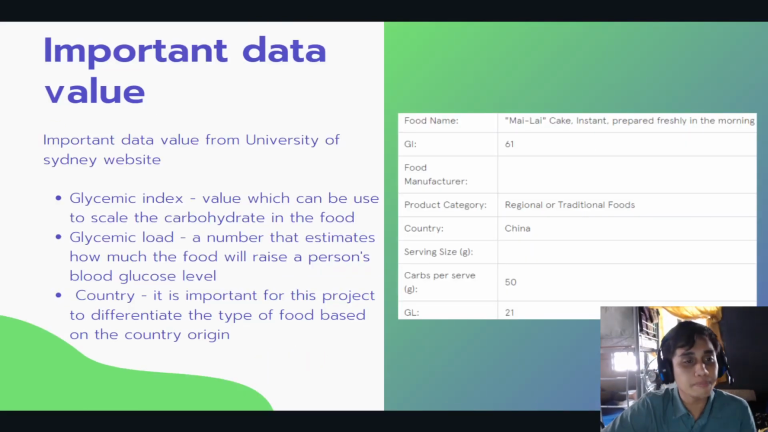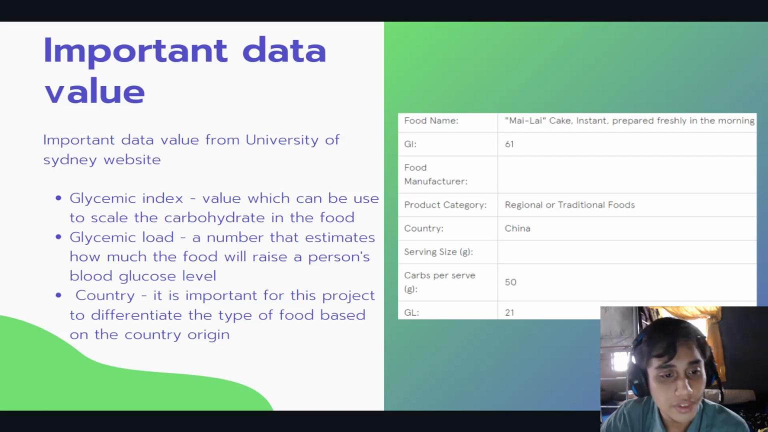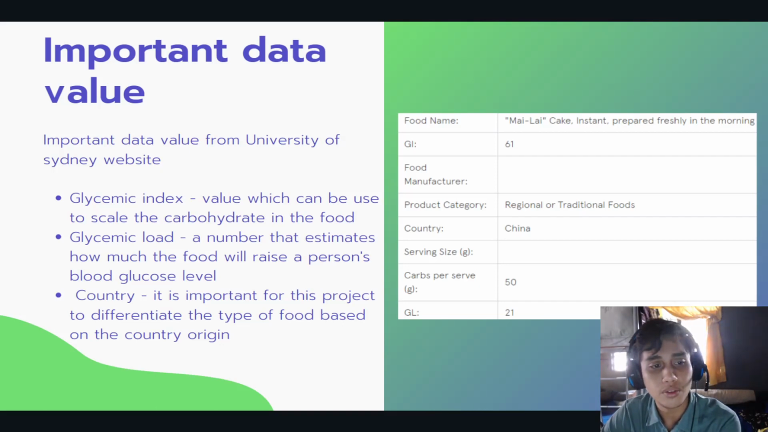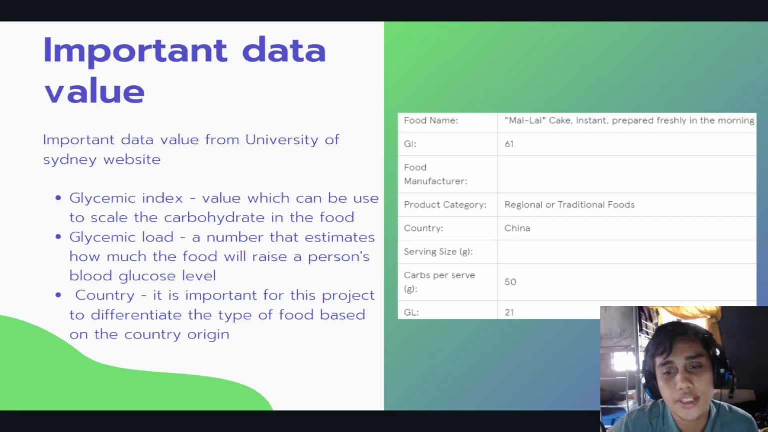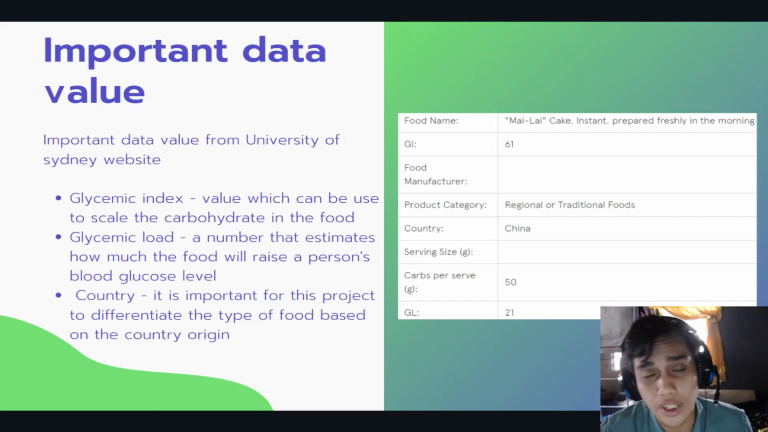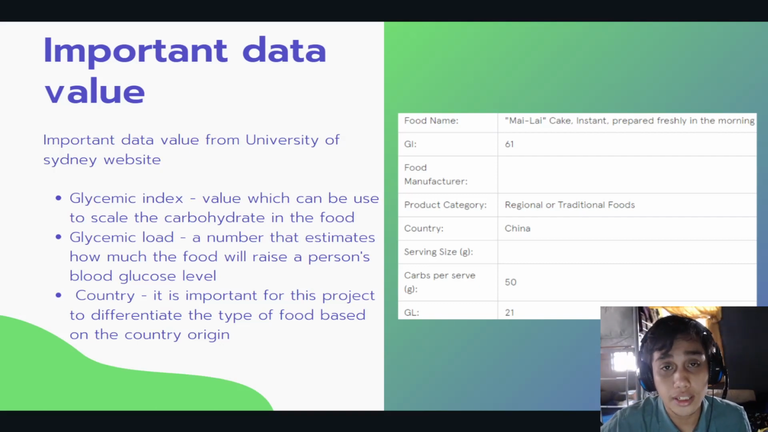So the important data, or the important values in the datasets. Alright, the first important dataset is from the University of Sydney website. The first important value is glycemic index. Of course, we're going to calculate all the glycemic indexes in the datasets, so that we can show it in the dashboard.